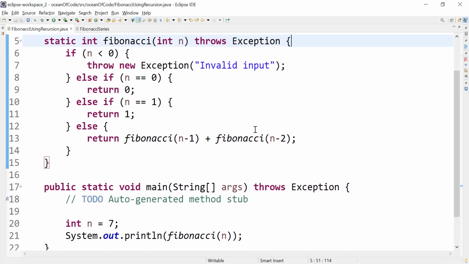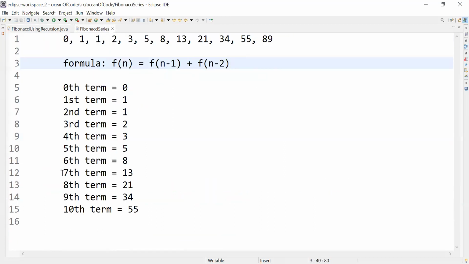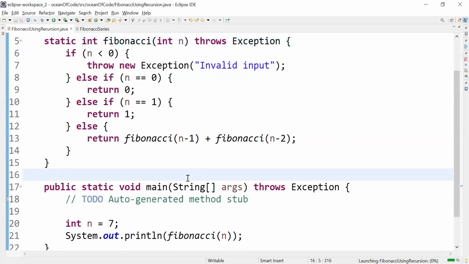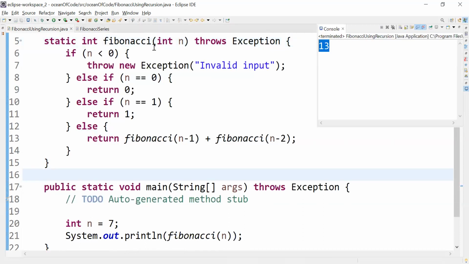Now let us execute and test. So we have given nth term as 7. And what is the expected output? The 7th term should be 13. So we should get 13 as the output. Let us check. Cool. We are getting 13 as the output.